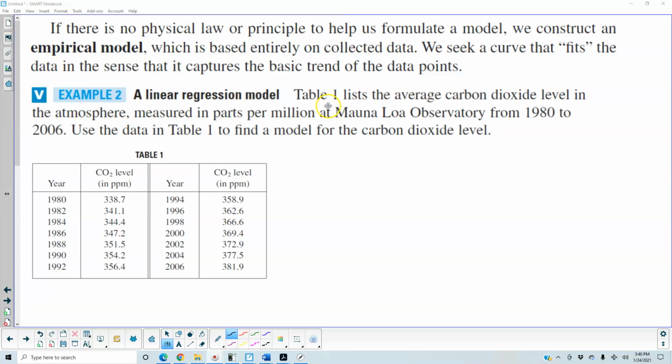Table 1 lists the average carbon dioxide level, measured in parts per million at Mauna Loa Observatory from 1980 to 2006. You're going to use the data in Table 1 to find a model for the carbon dioxide level. Now, I'm going to show you 2 ways that you can figure this out. You can either use Desmos or the TI-83/84 calculator. The first thing we're going to do is do that with Desmos.